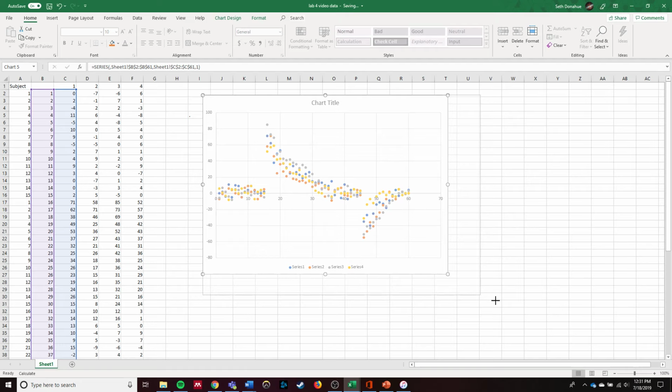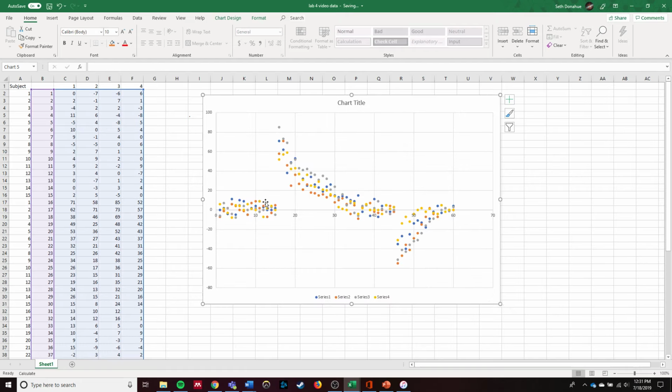And this data looks really clean. Why? Yeah, it's because I did it. So it looks perfect, obviously.